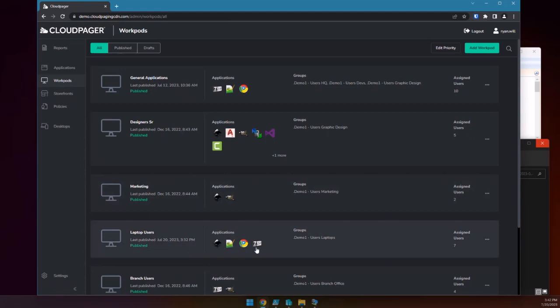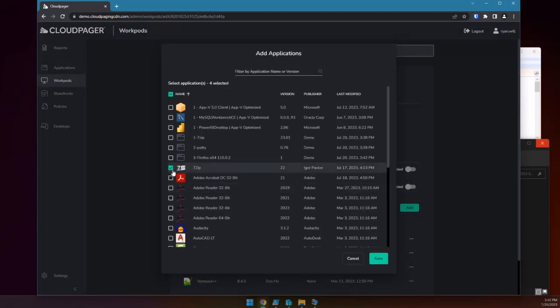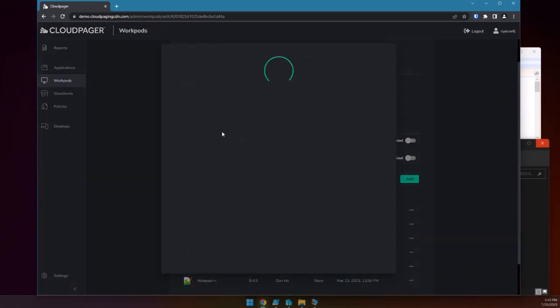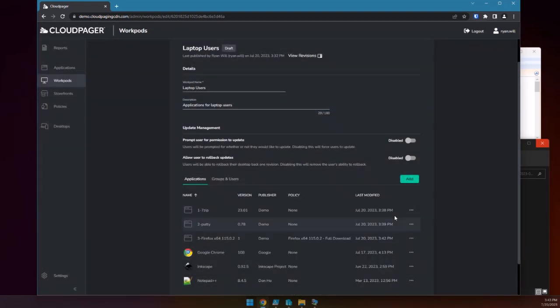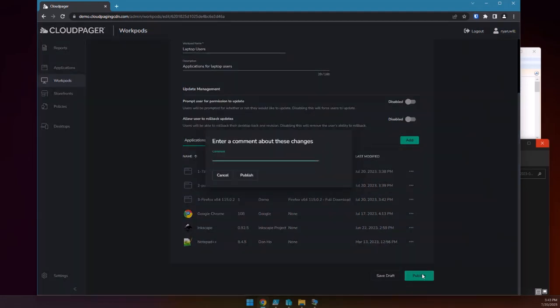The work pod that the user is receiving those applications from is our laptop user's work pod. I'll come out here, deselect the older version of 7-zip and select 7-zip, PuTTY as well as Firefox. And for Firefox, I'm going to select that policy that will instruct the full copy of the application to be downloaded to the local cache. And then we'll just put in my revision changes in here and get that published out.